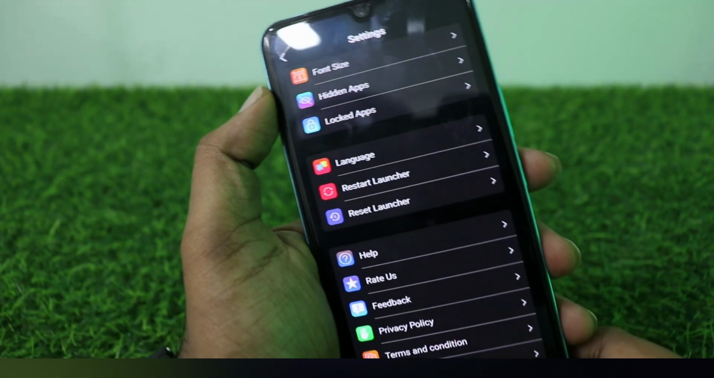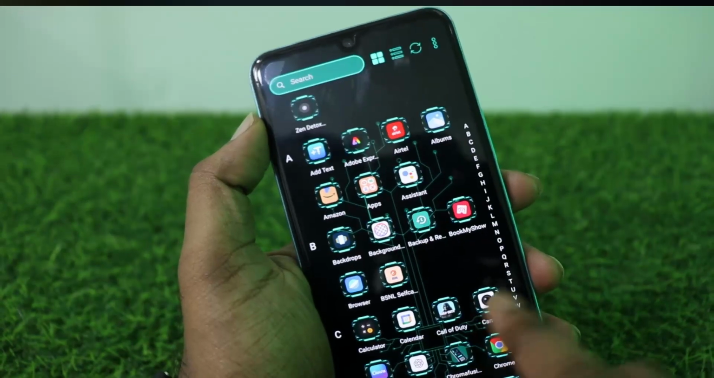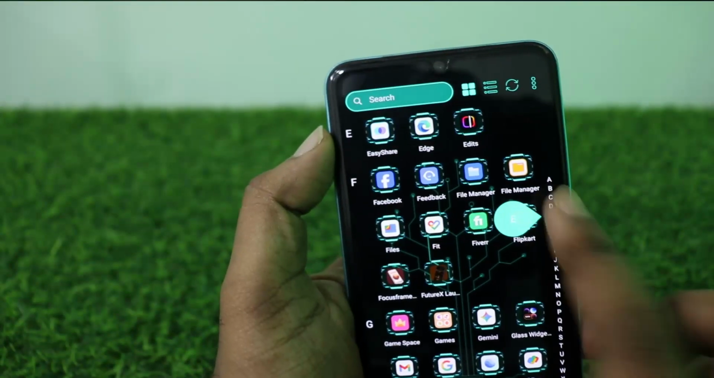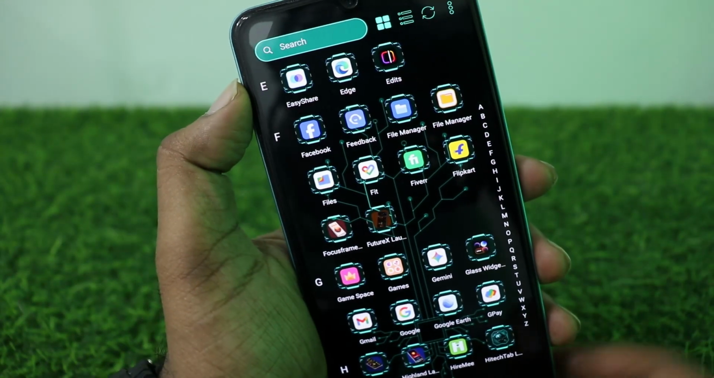Just download this launcher and you have more settings and also more themes. This is the app drawer. It looks like a simple app drawer with the same icon pack style.